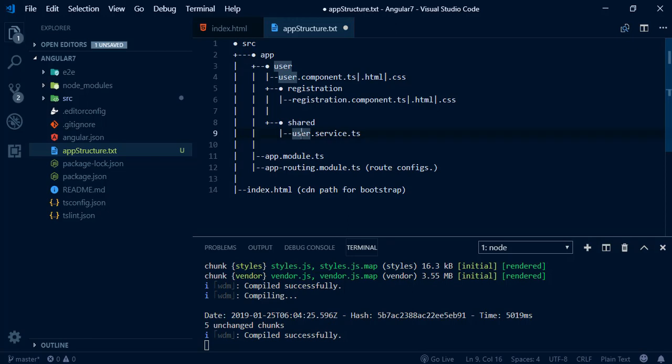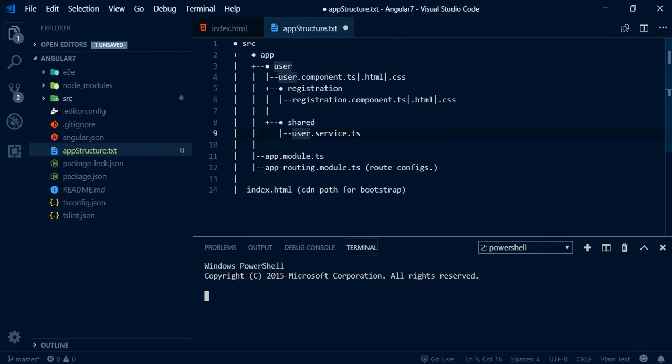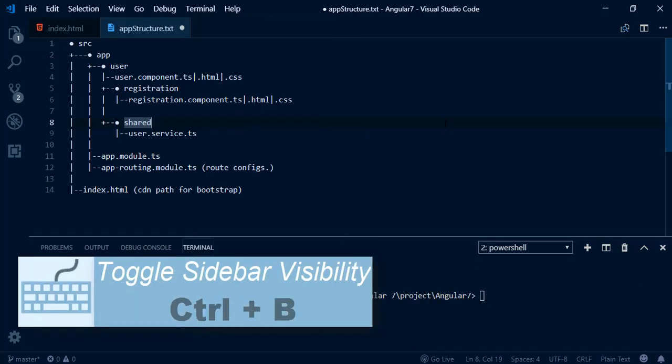In the next video, we have to implement login and logout feature, and we can add further components into this application later. So in order to create these components and service classes, let me open one more terminal here. Let me hide this Explorer here. You can use the shortcut Control B.